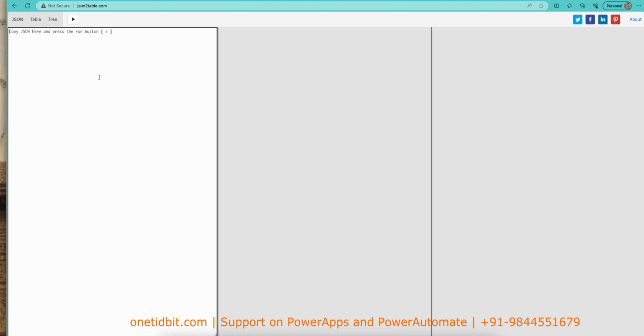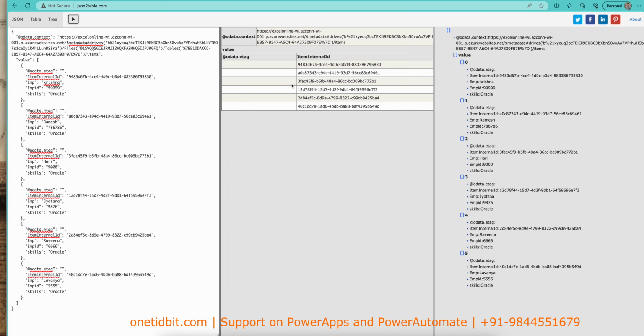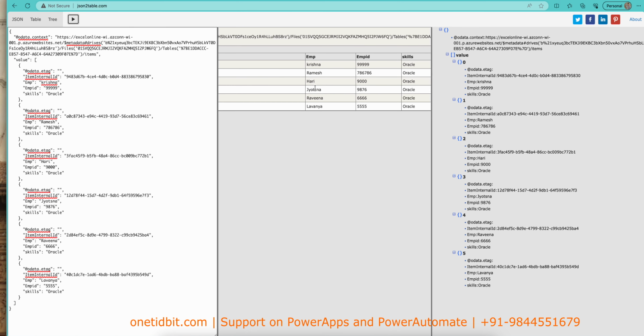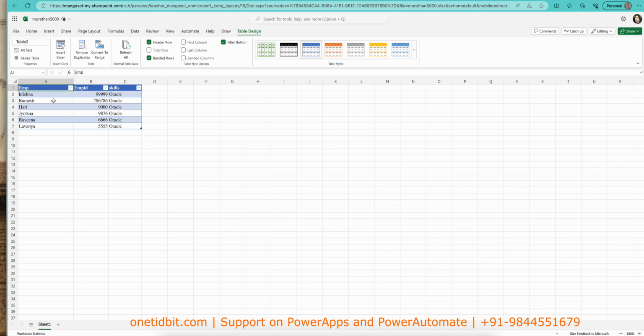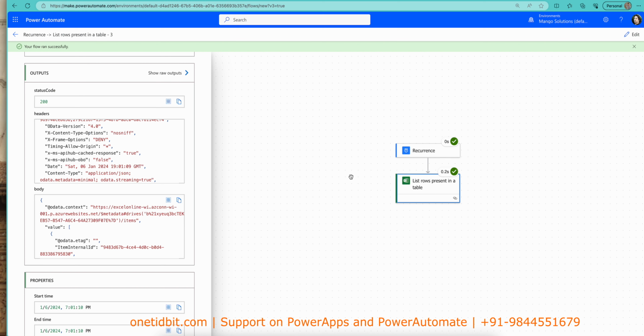Now click, and you can see rows 1 2 3 4 5 6, so it's reading this data. If you go to the Excel sheet, there are the same 1 2 3 4 5 6 rows. It means Power Automate is parsing this Excel sheet correctly. So we got the data from the Excel, and now we need to compare this with the Dataverse.